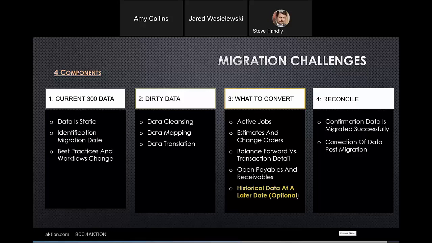Do we bring over a balance and then leave transactions for remaining, like a partially completed change order, for example, or a commitment? Open payables, receivables, again, do we bring all that transaction detail over or not?